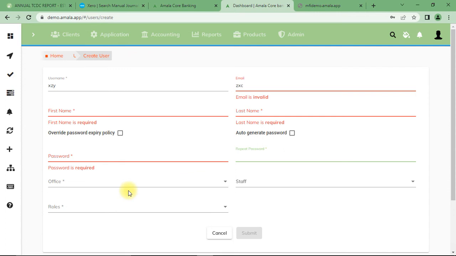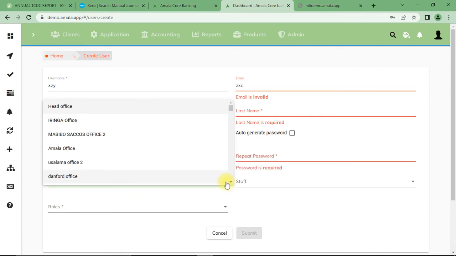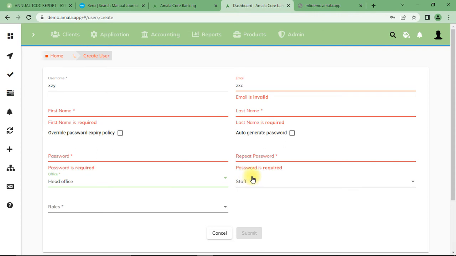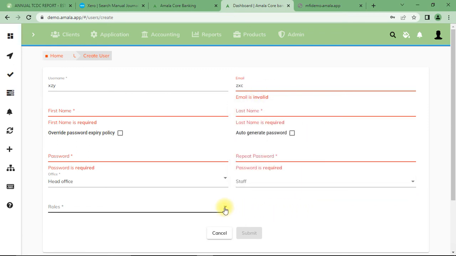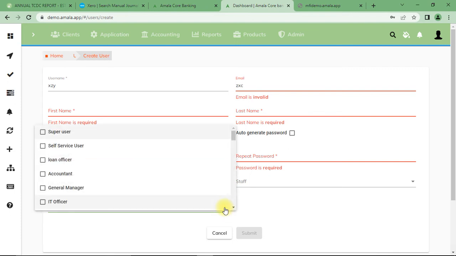So after that, you have to select the office that the user is being inherited. Maybe you have branches, you have to select the branch, or the user is within the head office, so you have to select. So that user must be a staff, so you have to select. Maybe that user is a staff, so you have to select that kind of staff. So here is when you have to select the role that he or she is required to perform.